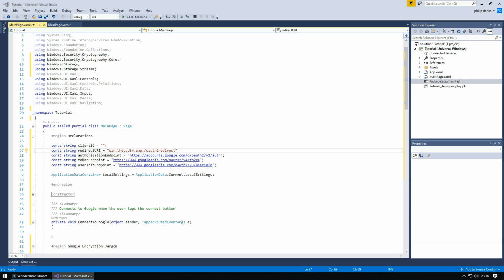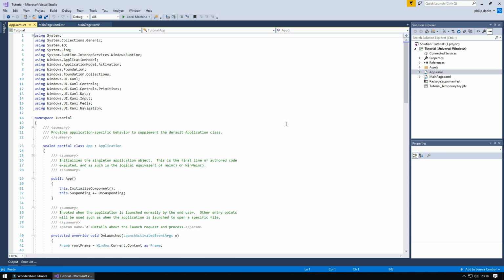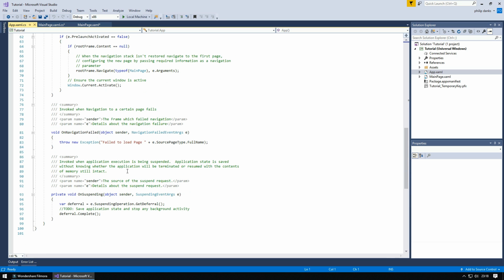The next thing we need to do is add a function in the app.xaml.cs. So click on app.xaml and press F7. That will take you to the app.xaml.cs code. And we're going to go down to the bottom here, and we're going to create a new function.